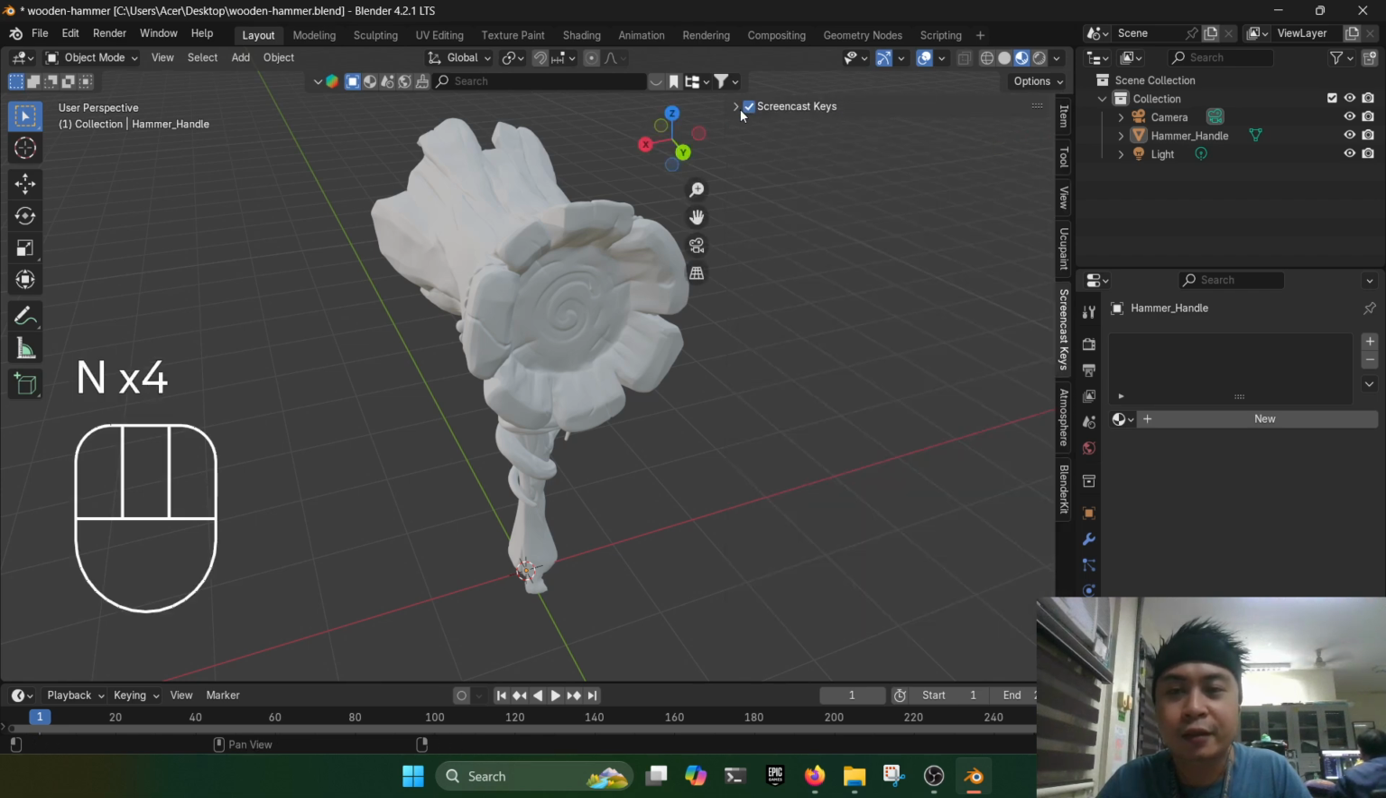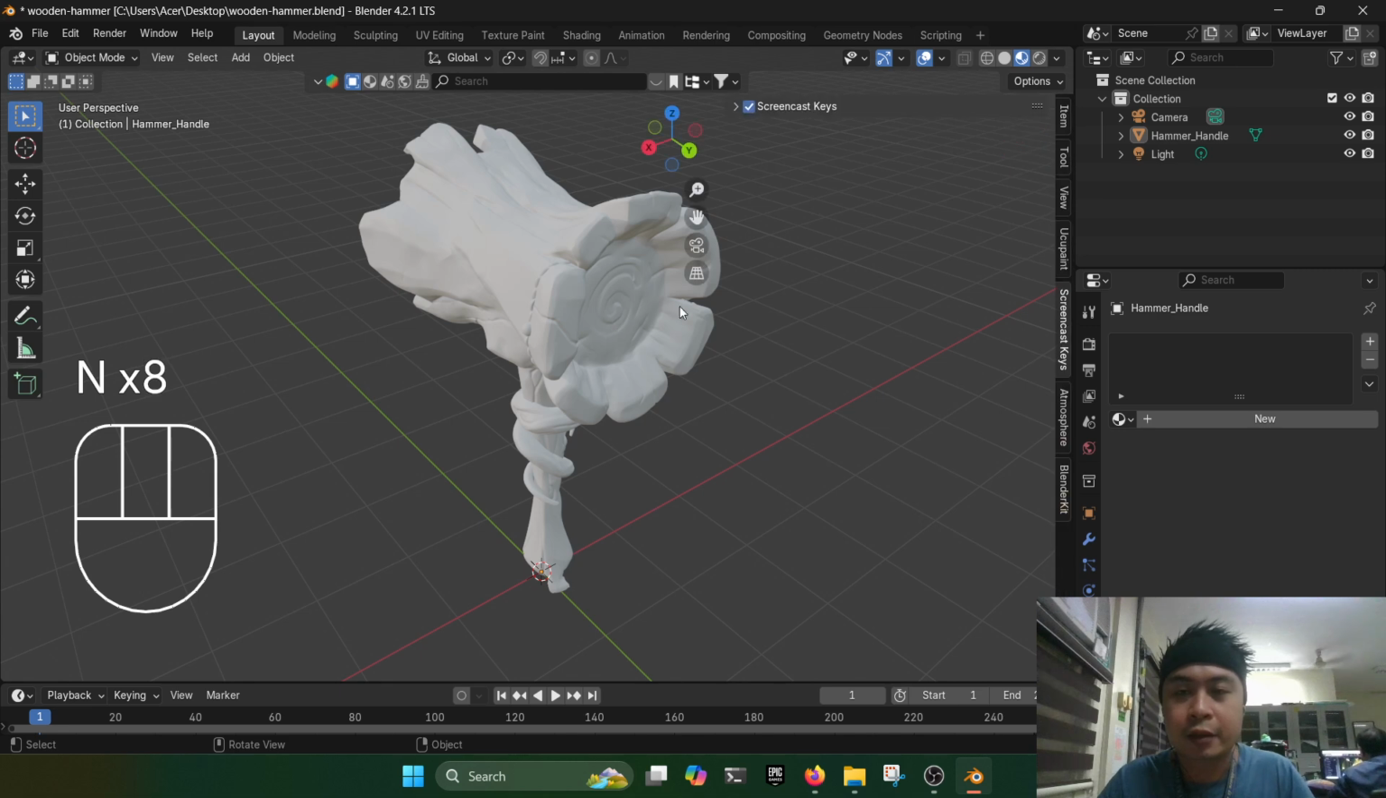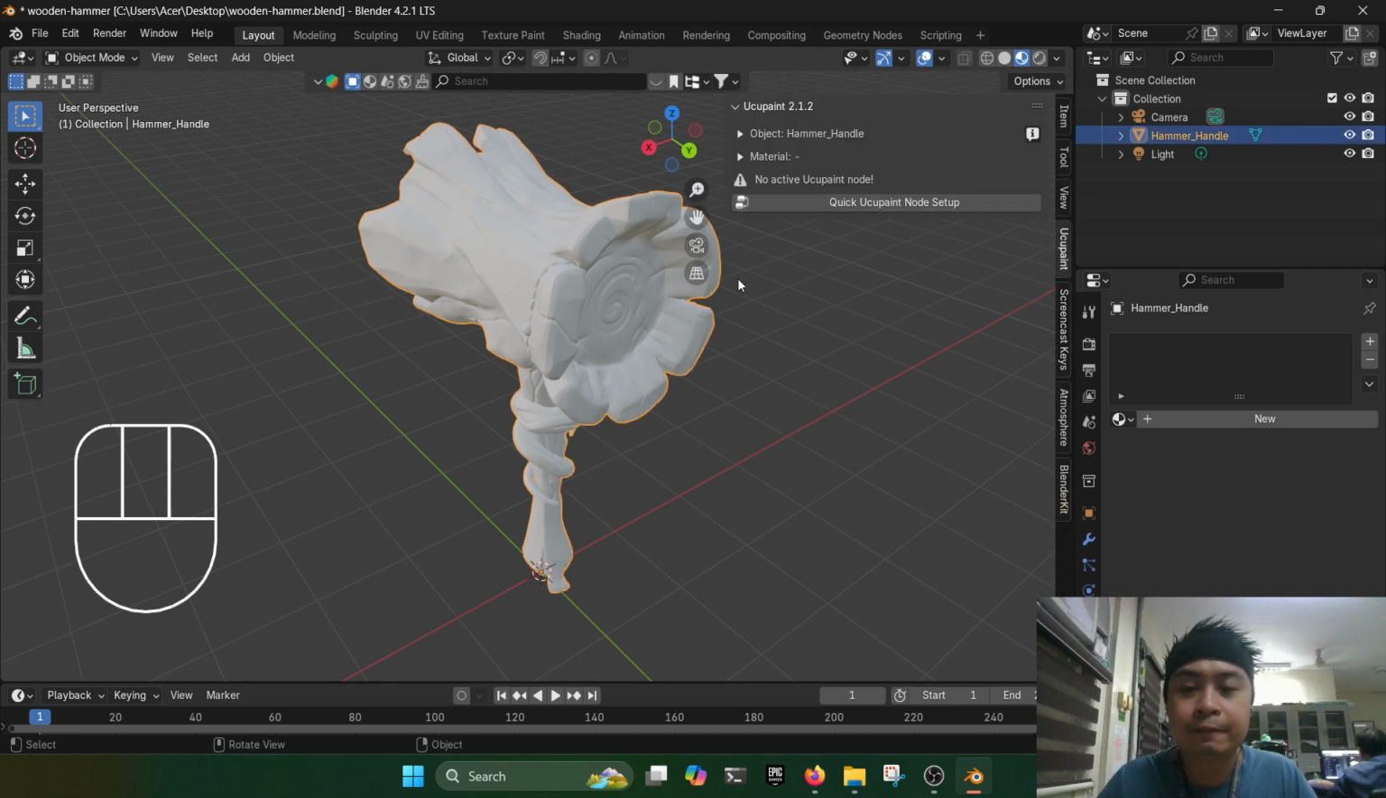It's not showing when I switch the workspace. Alright, so let's turn that on and then select the object first and then click on quick Occupaint node setup. What the plugin will do is create the material node for you.